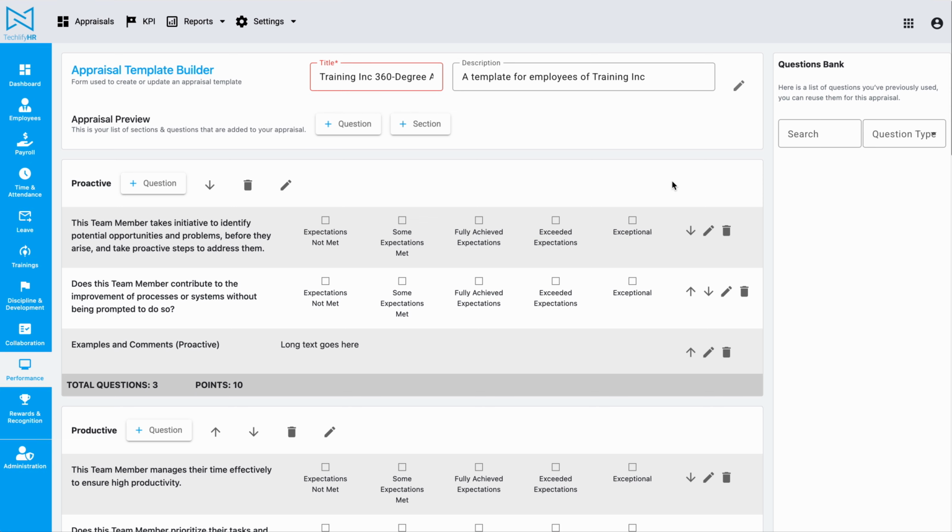So now at the end here, we have the template that we want. And this is how you would go about building a new appraisal template.